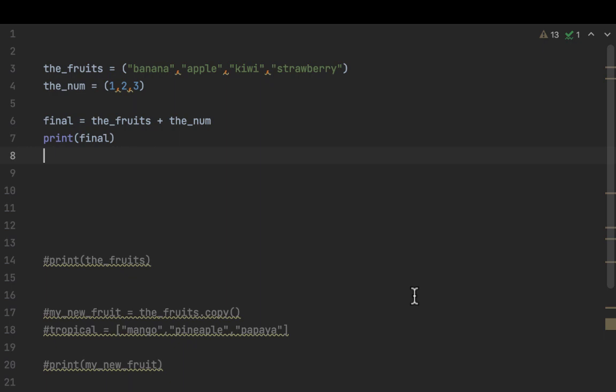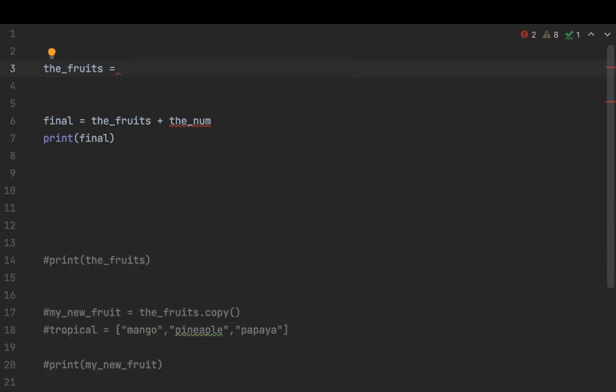So let me clear or delete this. In this tutorial, I've been using the fruit variable to do all this kind of work for you to follow. So we still maintain our fruits variable.